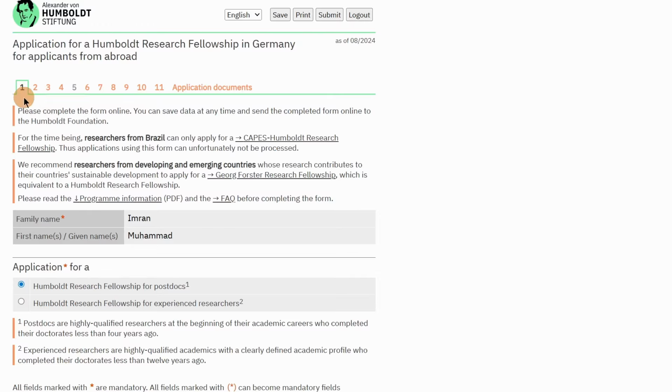On the first page, it says that for the time being, researchers from Brazil can only apply for the CAPES Humboldt Research Fellowship. So as I told in the previous video, there is a special fellowship for people from Brazil, so they cannot apply to this fellowship, but they can apply to that one. And we recommend researchers from developing and emerging countries who have research contribution to their country's sustainable development. They should apply to the George Forster Fellowship. So again, I will make a separate video on the George Forster Research Fellowship.